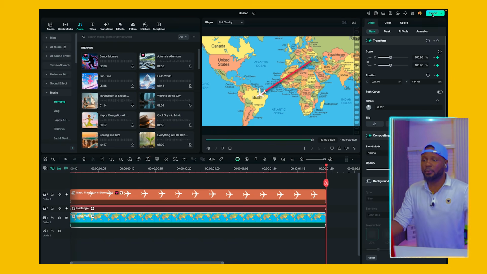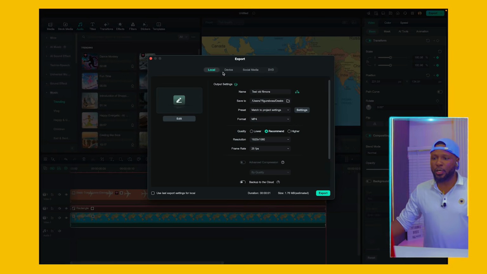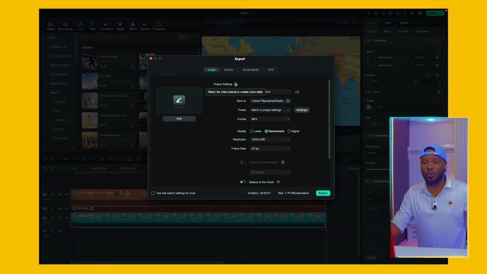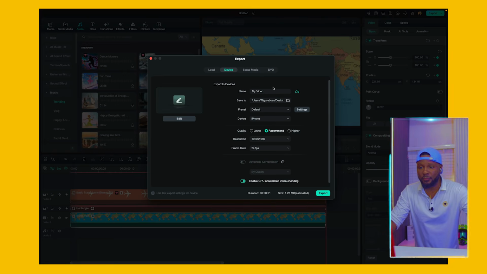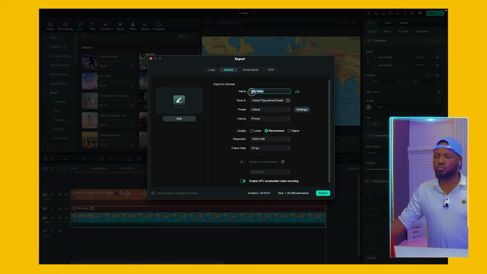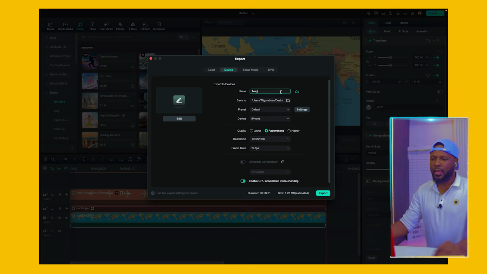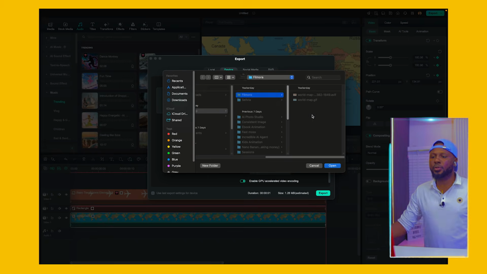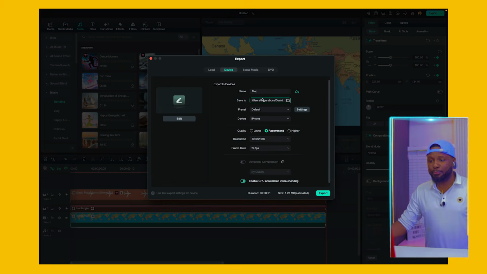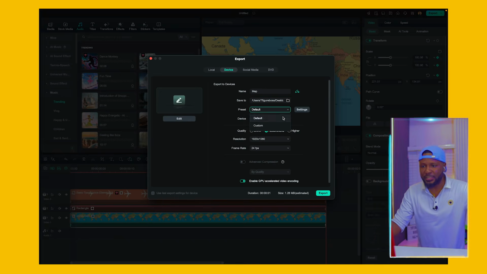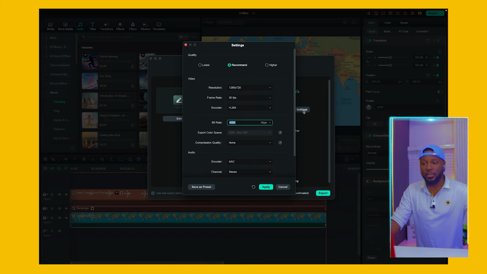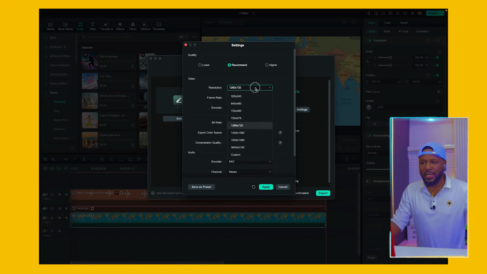And to export it, you just come right here and click on export. And you're going to come over to where you want to export it to. Do you want local? Do you want your device? Of course, I want it exported to my device. So here, I'm going to just name it map. And where you want to save it to. So here, you're going to select wherever you want to save it to, and of course, grant the app permission to save to your device. So for preset, you're going to click on custom. And then you're going to click on settings and make sure you select resolution.